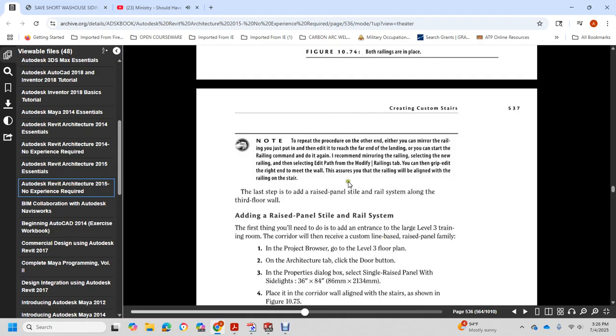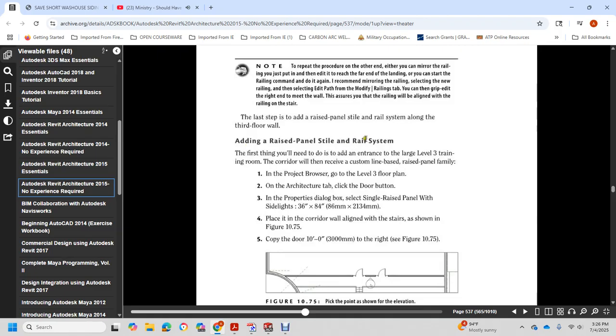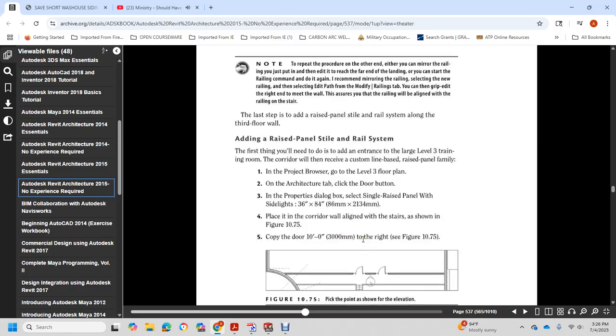All right, the last step is to add a raised panel style railing system along the third floor. Adding a raised panel style rail system, you will need it for the entrance of the large Level 3 training room. The corridor must receive the custom rail based on the raised panel family. In the project browser, go to the Level 3 floor plan, click the Architectural tab Door button, and in the Properties dialog box choose the single raised panels with a facade width of 36 and 84 inches. Place it in the corridor along the stairways as shown in Figure 10-75. Copy 10 feet 0 inches to the right.